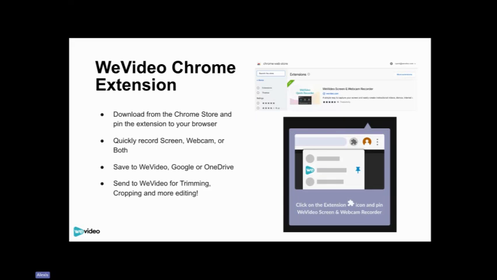You'll have the option, the same layout. It will be the same little window drop down with the same options. And that will allow you to do a screen recording outside of the WeVideo homepage or the WeVideo editor. Okay, so three different options there.